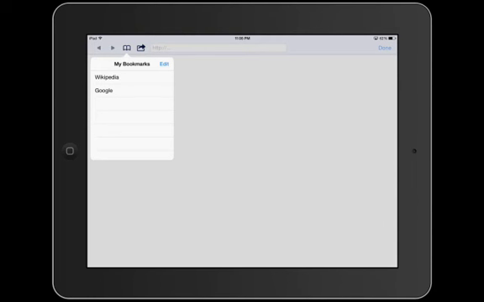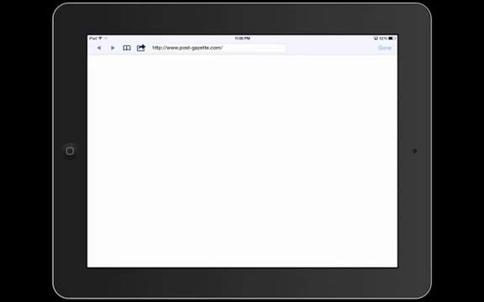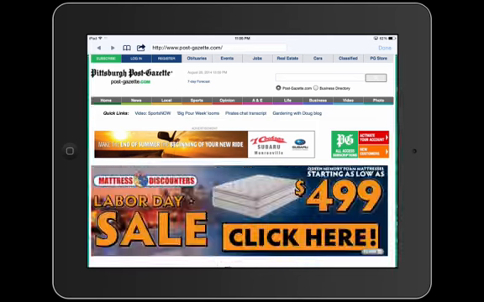So let's say you're doing some homework here and you realize, you know what, I really need to have something specific that's about this topic. Or let's say you're actually doing research. You could go to a website and make it so that you can immediately open up to this website, and there we go. You can see that we can get the Post-Gazette website.